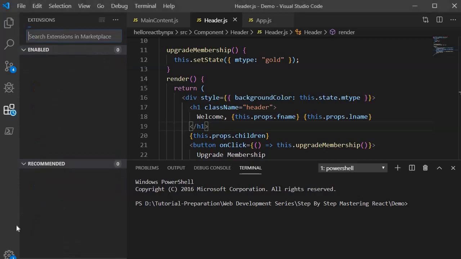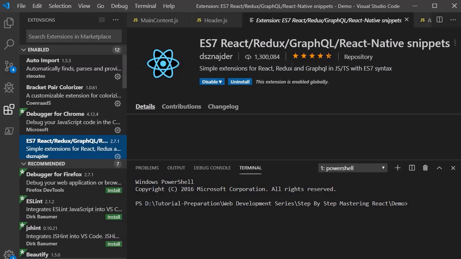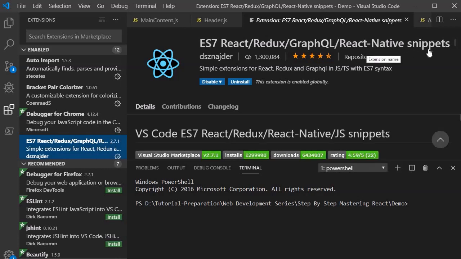The first one is ES7 React Redux GraphQL React Native Snippet. This is a very useful and handy snippet extension which will give us the starter code for writing a React component. I have already installed it. That's the reason you are seeing the uninstall option over here.